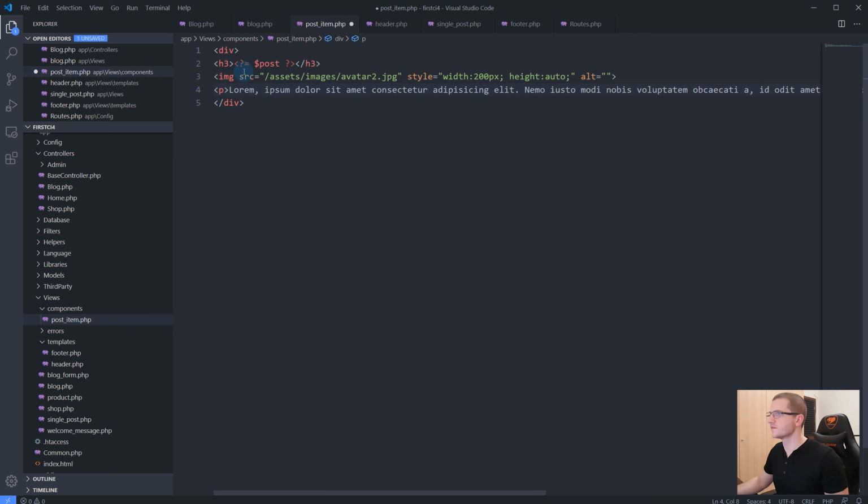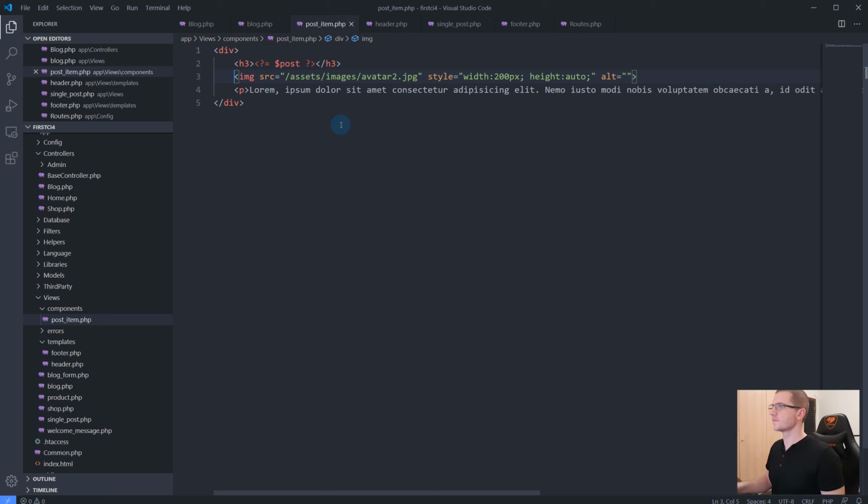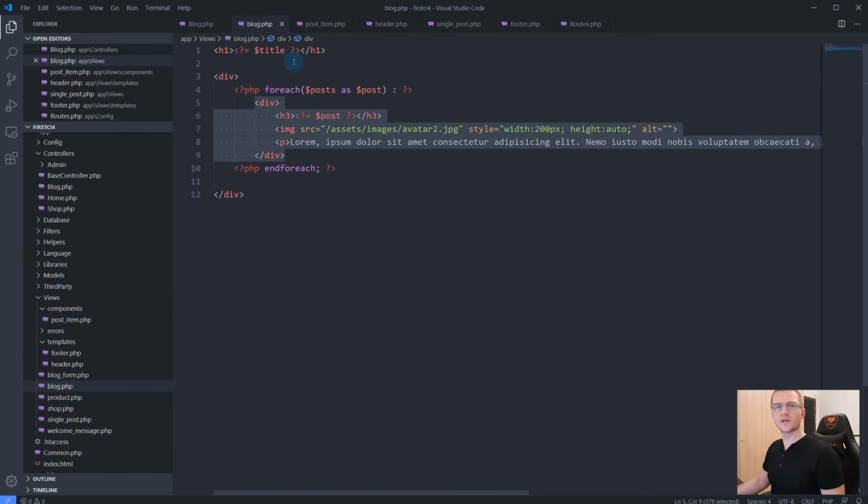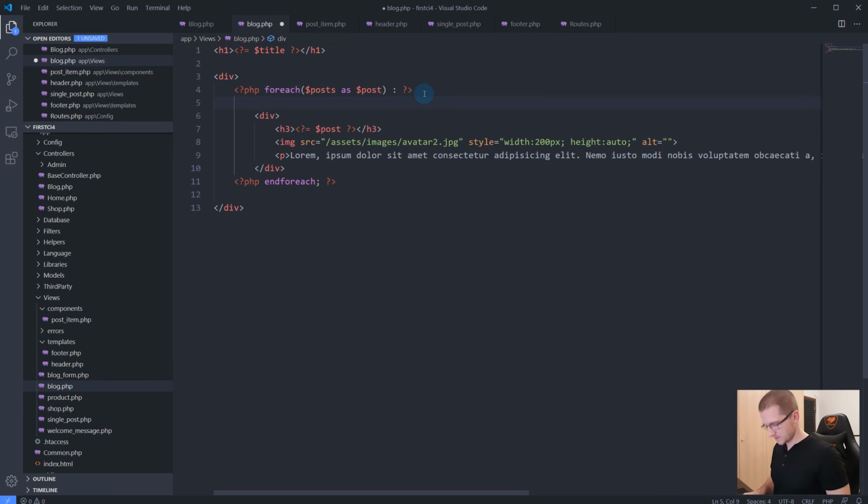So we have this. Now that we have separated our post item inside of a different file, how can we call this file? To call this file, we have to use the method that is named viewCell.